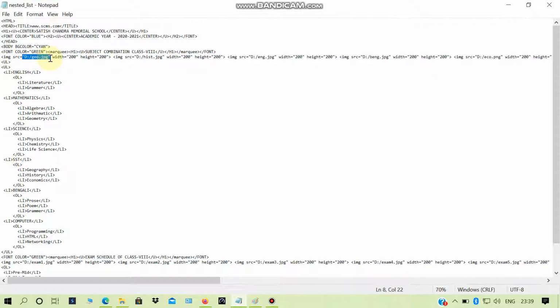So you can see there, I am again telling about the image tag img, then src equal to d colon /geo.jpg, space, width equal to 200 and height equal to 200. So this identical image tag and all the attributes are used for 9 to 10 times consecutively, horizontally, to add 9 to 10 images after the first heading of the web page.